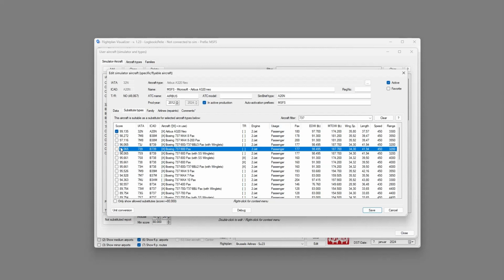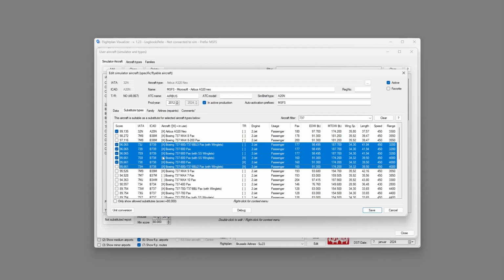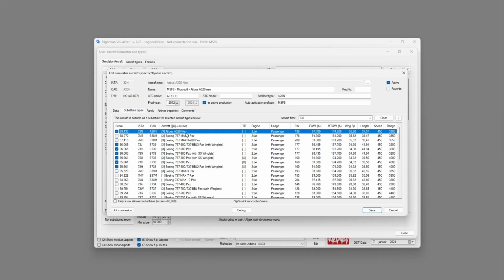So I could choose to say I want, for example, if I choose all of these, even though I only have the Airbus 320 as a flyable aircraft in my program, I will allow this aircraft to be used as a substitute for these.